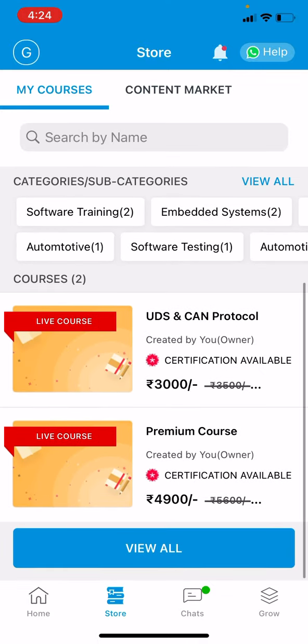See here, this is the app, and in this app you can see like this. As of now, we have two courses. One is the premium course. The premium course contains all, and the other is only UDS and CAN protocol. For both, the certification is available after a certain time, like 20 days or 30 days.